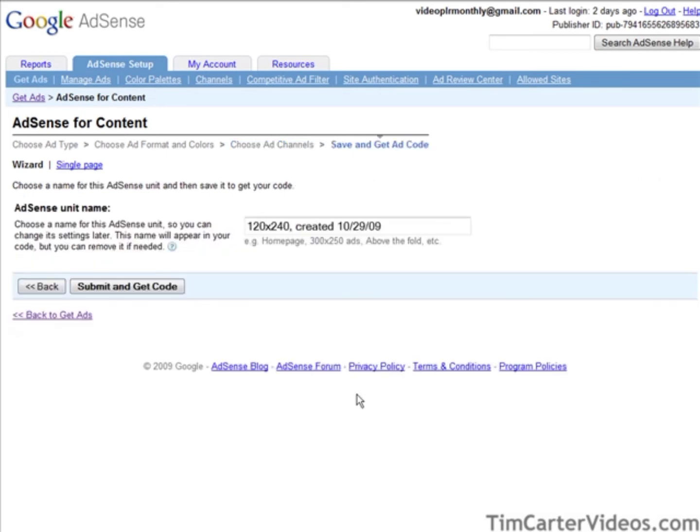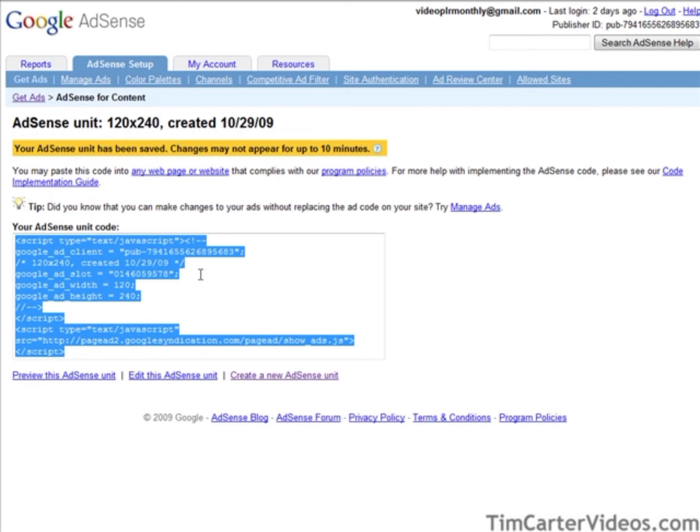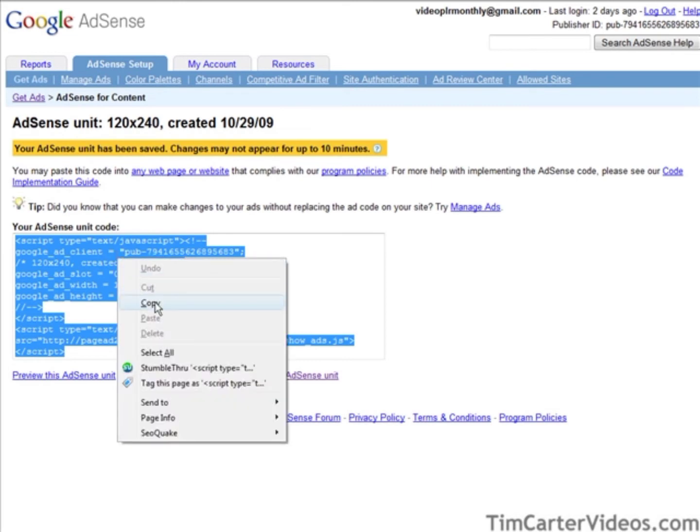Okay, we'll continue. And we can give it a name up here if we want. I'm just going to leave it the way it is. If we want to make a new name for each block, we can do it there. Okay, here is our AdSense code. Let's copy that.